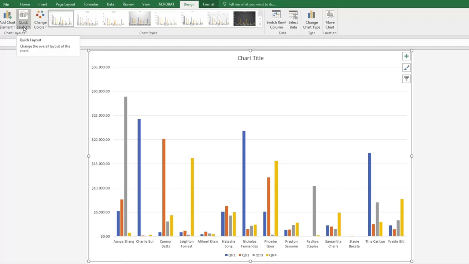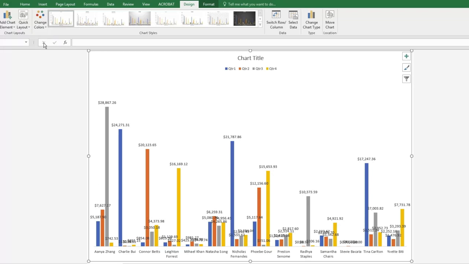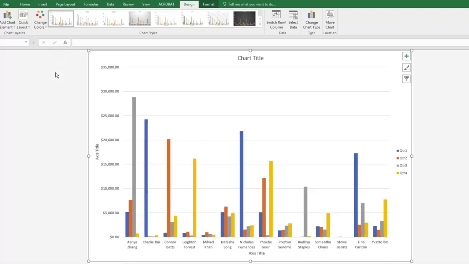The Quick Layout button will help you quickly lay out your chart in different ways. For example, this button will move the legend to the right. There are several ways that you can organize your chart based on your preferences. You might want to have the sales figures written at the top of each column. Let's stick with this one, where all the columns for each account manager are next to each other with a slight break in between the account managers.